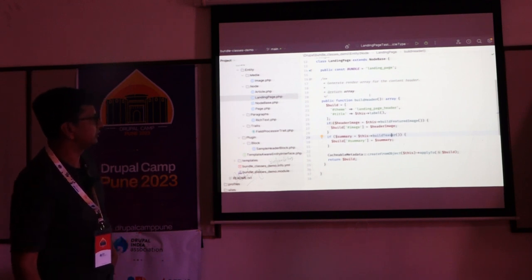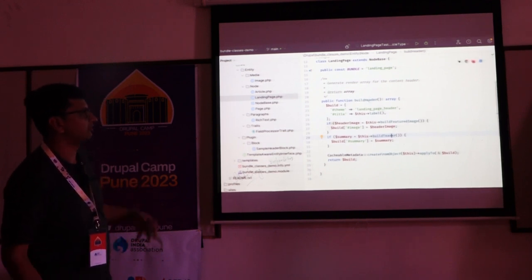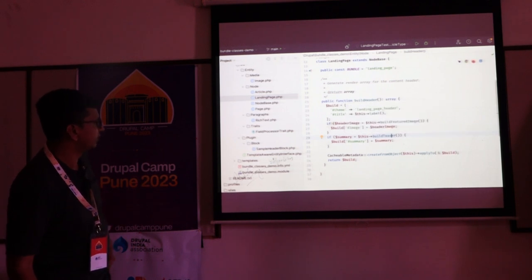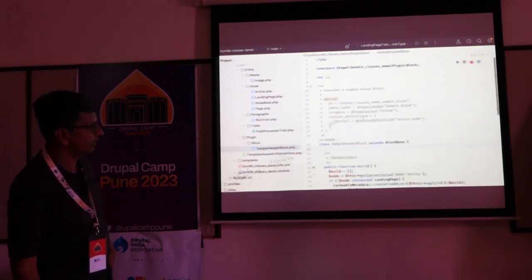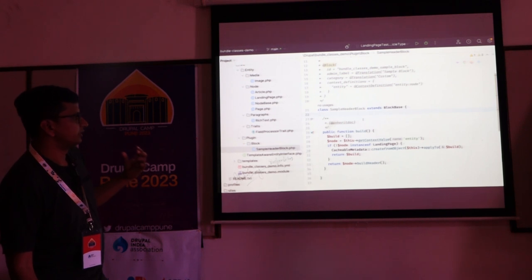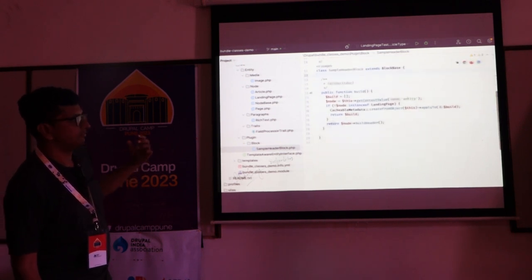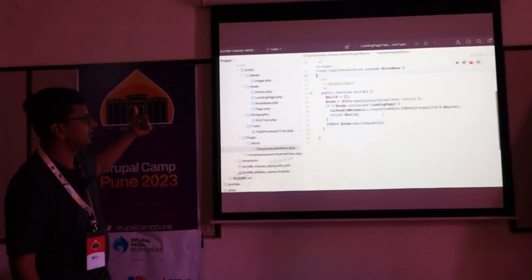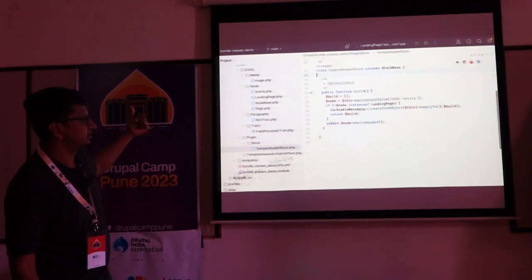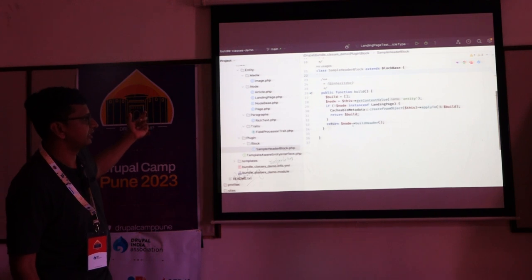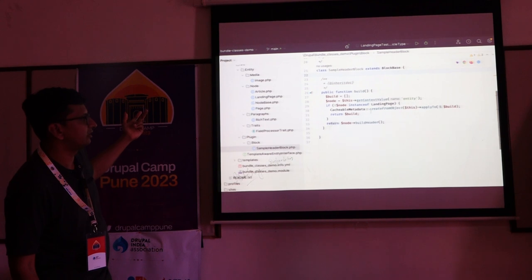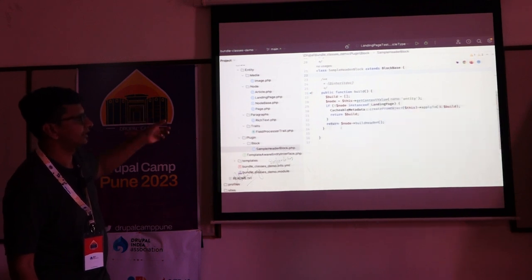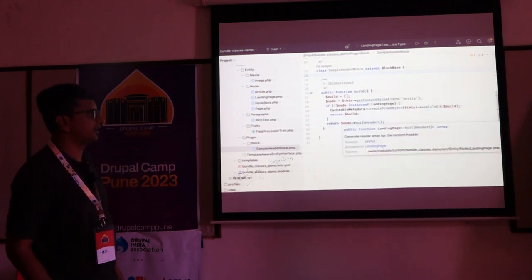And eventually you can call this method in here, or even call this method from a block as well. For example, this is the sample header. What it usually does is, if the current page is a landing page, we call the build header method. If it is not a landing page, we can skip it. It will render this block, particularly the header of that landing page.